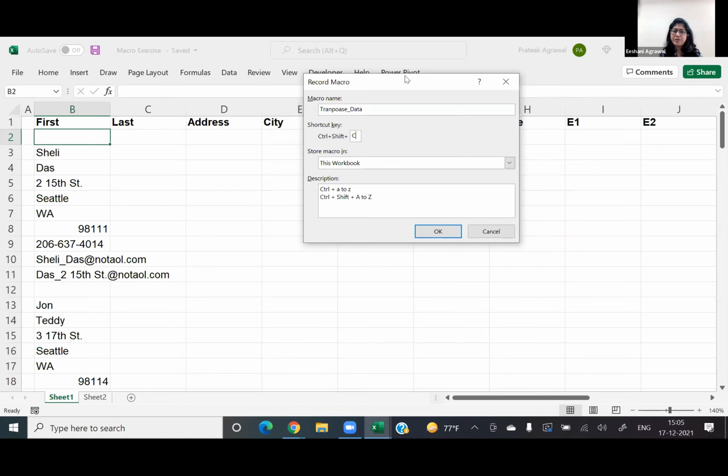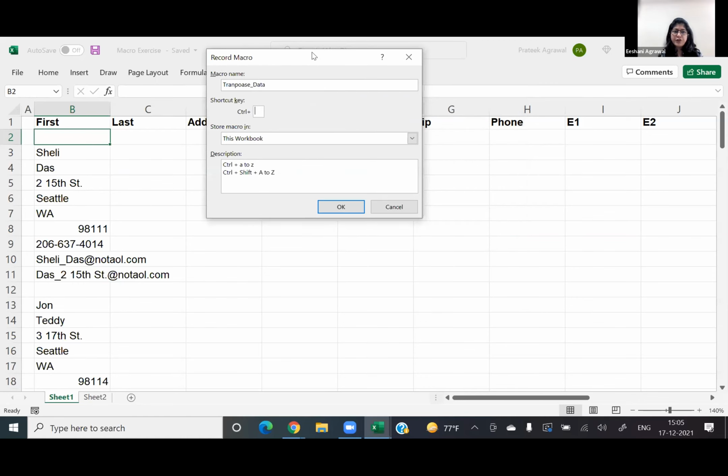Okay. Any questions so far? Can you please repeat once again how you use Control plus Shift plus C? If I want to put capital C over here, what do I need to press on my keyboard? Shift and C. As soon as you press Shift and C on your keyboard, it becomes Control Shift C.